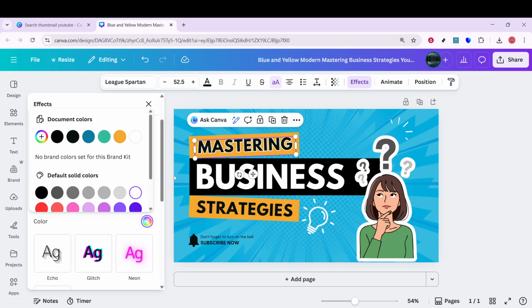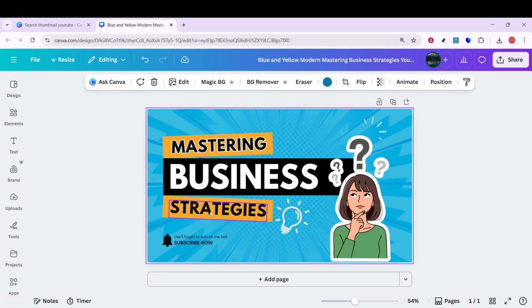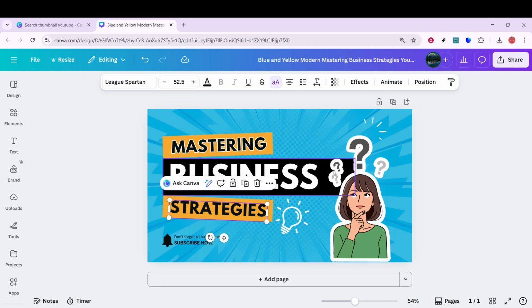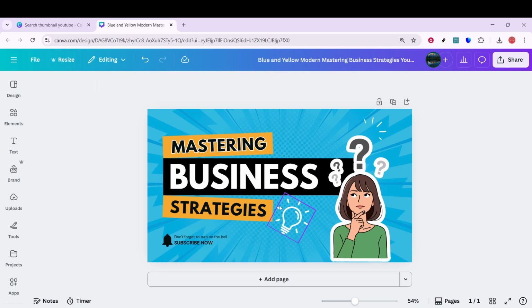When you're happy with the result, preview your design at the size it will appear on your platform to confirm the text is readable and the outline enhances, not distracts. And that's how you add a white outline on your thumbnail in Canva.